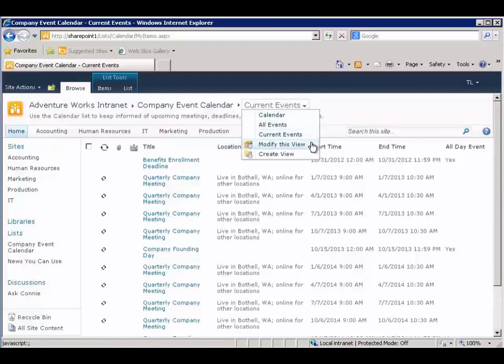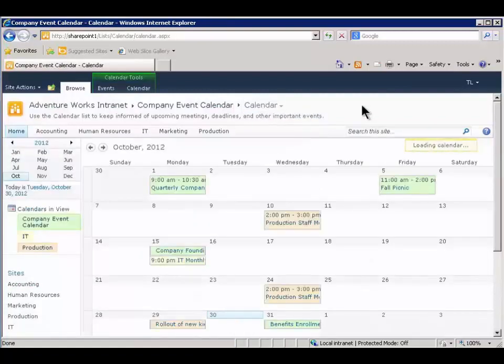I could modify any of these views because I'm a system administrator. I could create new views. So if there were other ways that my users wanted to be able to look at these events, I could create views that specified that. For now, though, I'm just going to flip back to the regular calendar view.